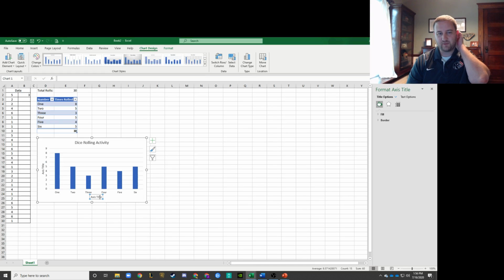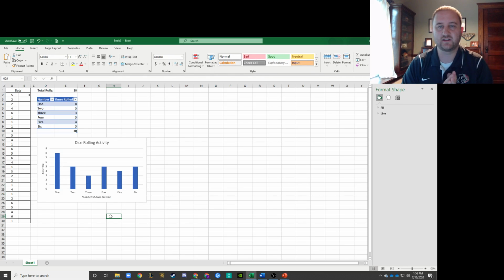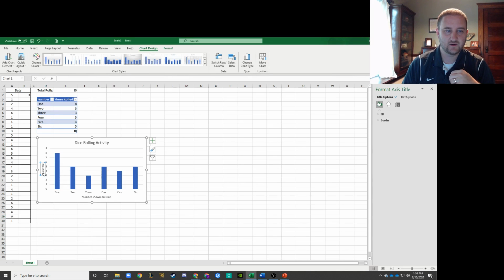What should our title be for this axis? Well, along this we have 1, 2, 3, 4, 5, and 6. This is the number that was rolled on the dice. So I'm going to change this to, let's say, number shown on dice, just so it's nice and clear so nobody gets confused. For the vertical axis, this is the number of times that number was rolled. So I'm going to change this to number of times rolled.